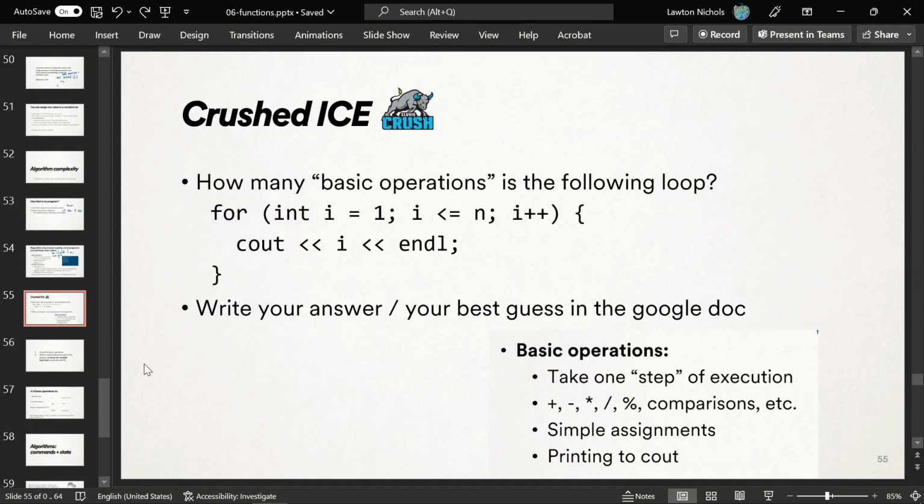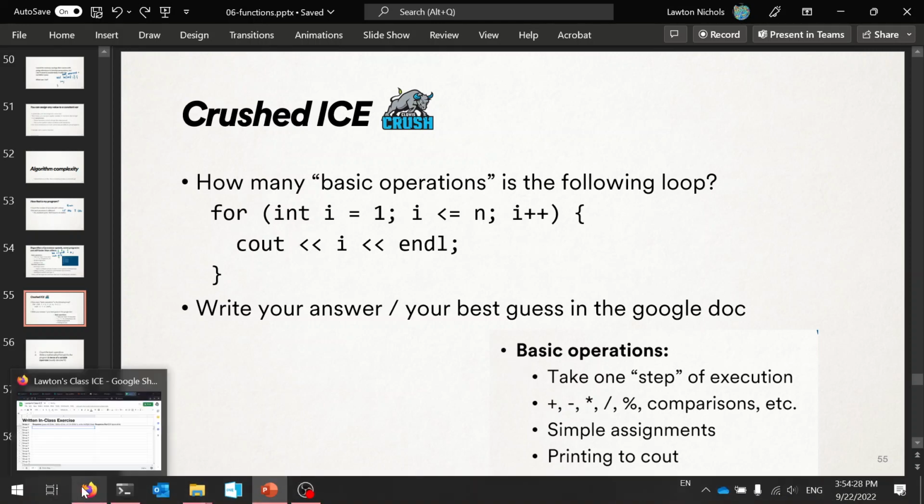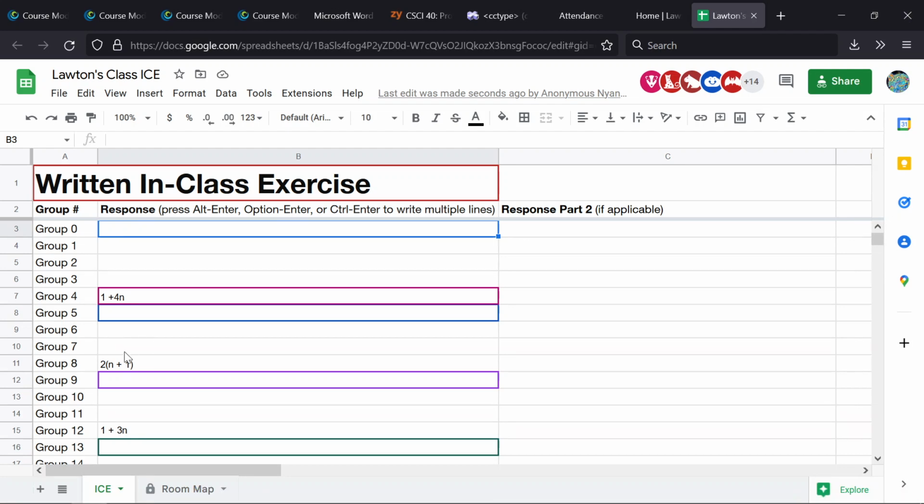Take about 20 more seconds to get something in. Come back and discuss. All right, that's my timer. Get your best guess in there, please. If you didn't finish. But did we figure out anything?